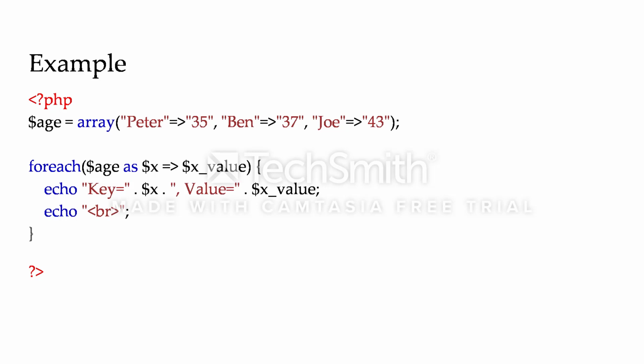You can see here the syntax of a foreach loop. In the foreach brackets, the array expression is an array. In every loop, the current element's key is assigned to the key variable, and in every loop the value of the current element of the array is assigned to the value variable. You can see the output of this example in the key-value format.